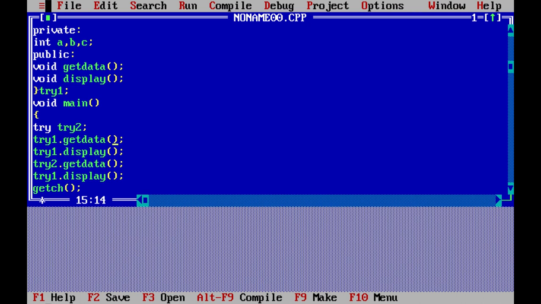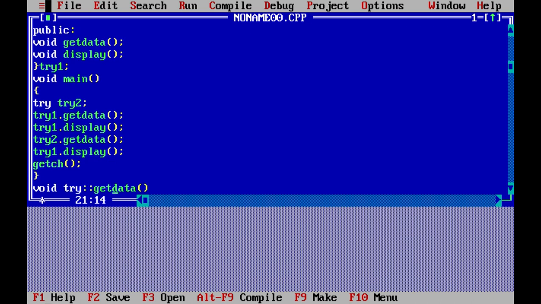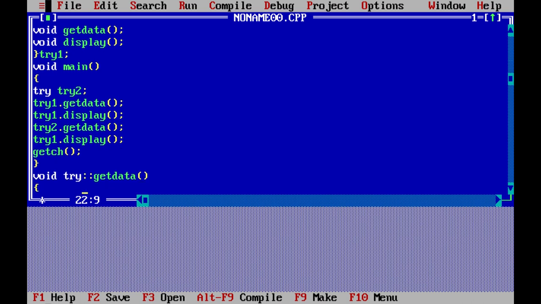By using the first object try1 we get data and display it, and with the second object we get data and display it, and then we end. And now there is another important point. You see here I am going to define the function. What is get data going to do if I call the function? That is the definition of the function.